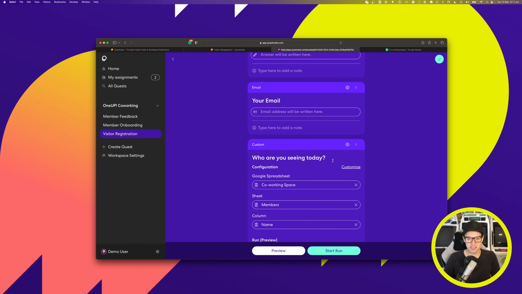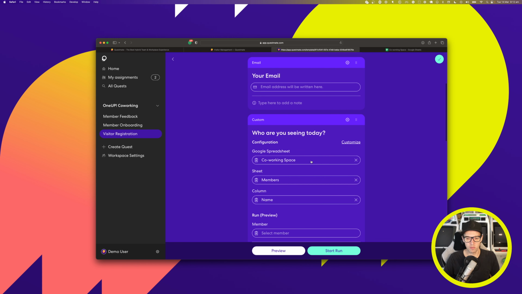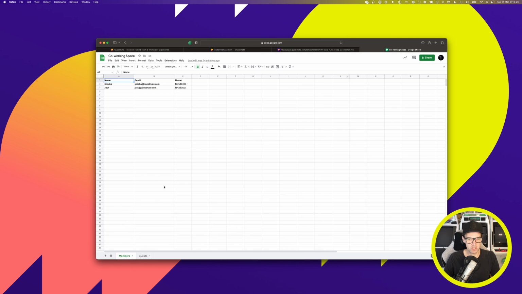The thing that makes this interesting is this. So for this visitor registration process or sign-in experience, we actually decided to build it on a Google Sheet. And you can see we have this component here, which is configured to show the names of the members from the co-working space spreadsheet. So this is the spreadsheet I have right here. So you can see we have two members here, right? And then we also have another sheet here, which I will show you in a moment. But that's basically for the people that actually checked in.